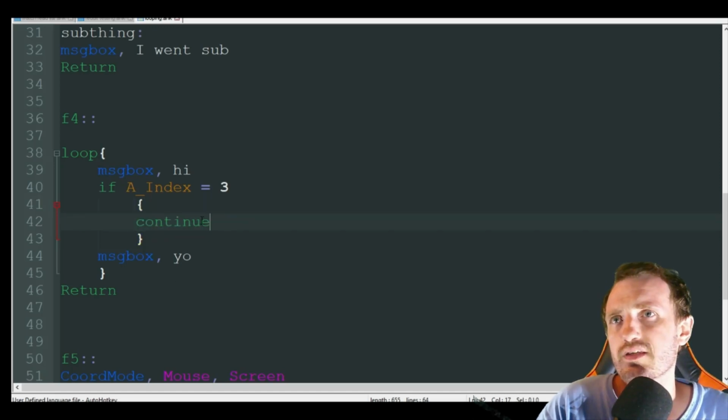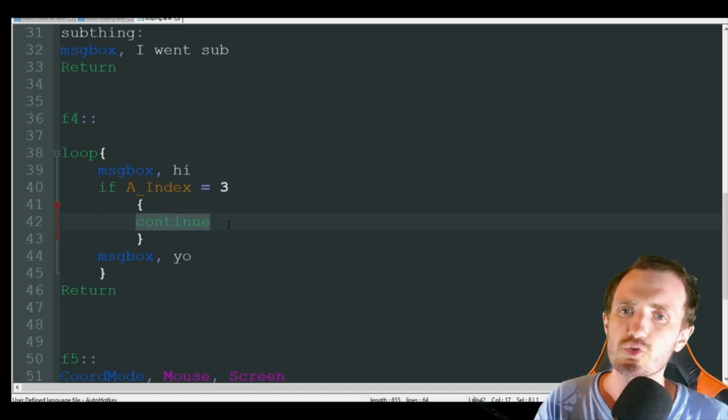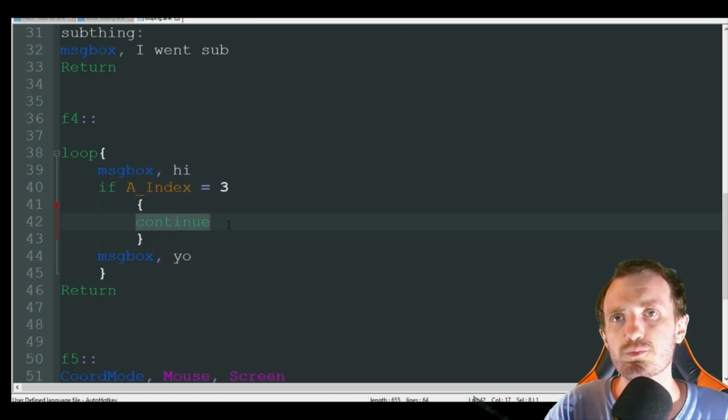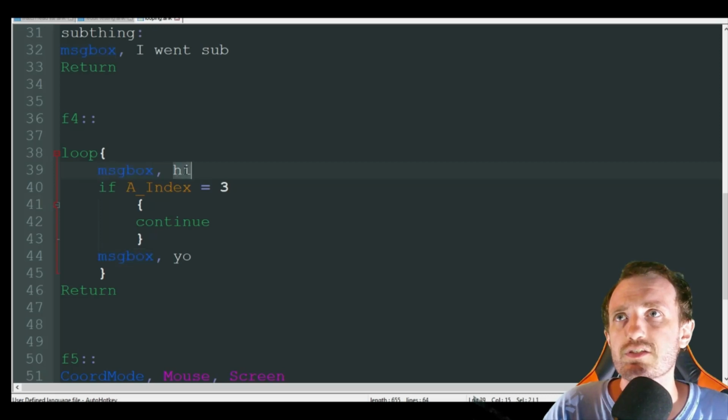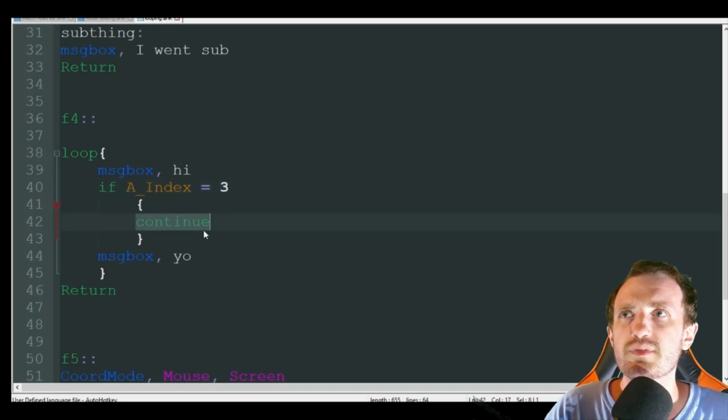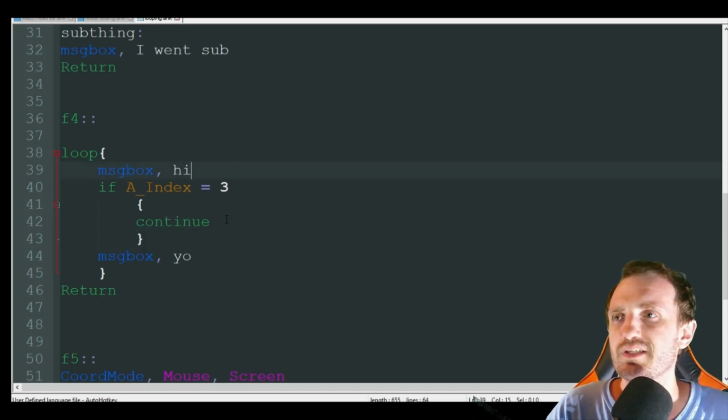This could be used for a lot of things. It could be used for like error handling. Like if something goes wrong, you can basically reset the loop to try again. There's a lot of uses. So basically we're going to loop. We're going to get that message box hi. We're also going to get yo. So it's going to go hi, yo, hi, yo, hi, yo. And on the third hit, when A_Index equals 3, it's going to go to continue, which means it's going to jump back here. So instead of going to hi, yo, it's going to go hi, hi, and then yo. Hopefully that made sense. All right, let's try that one out.